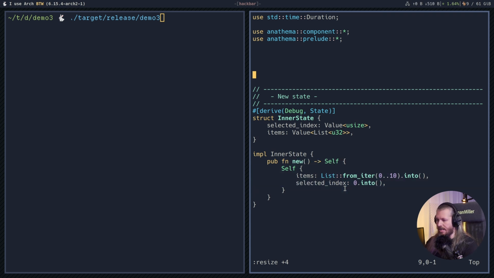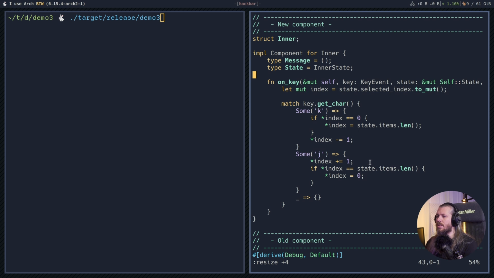We only have a new function here, nothing else. The state just holds data, it doesn't do anything fancy. So we just build up a list from an iterator and we start by setting the selected value to 0. So let's go down and look at what the component looks like.